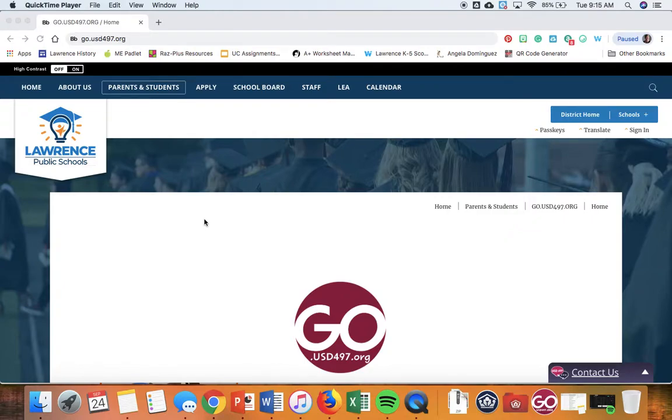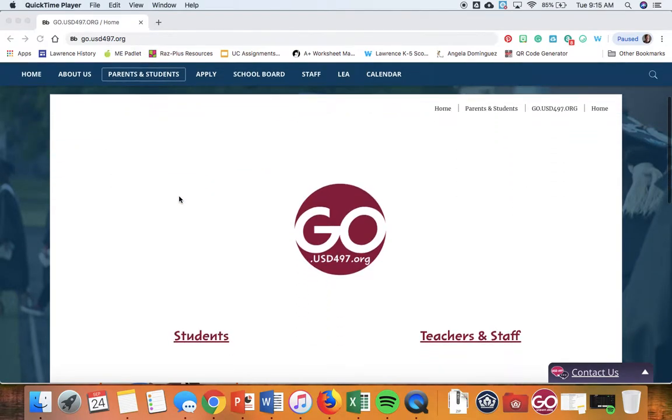Today I'm going to show you how to use go.usd497.org. So the first thing that you want to do is open up a browser, whether it be on a tablet or a computer, and type go.usd497.org. This is where the district is housing all the websites so that it's easy to get to in one location with a single sign-in.